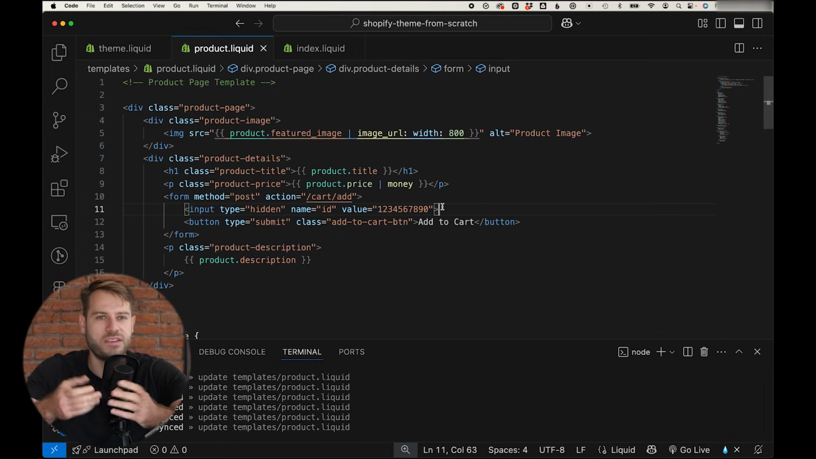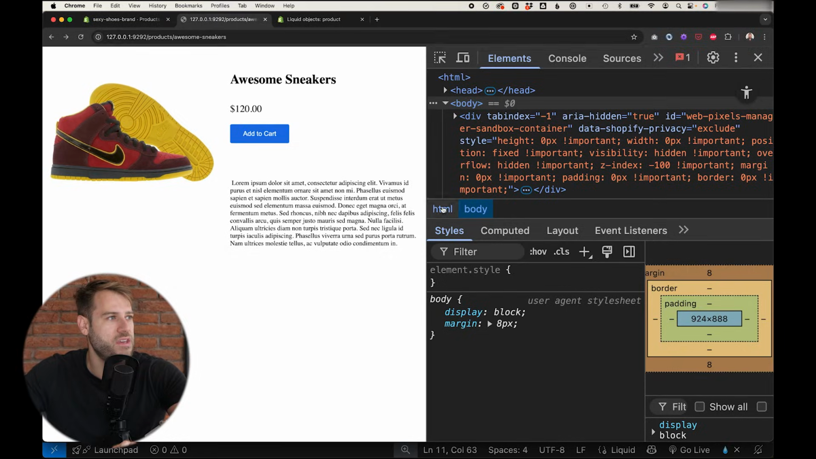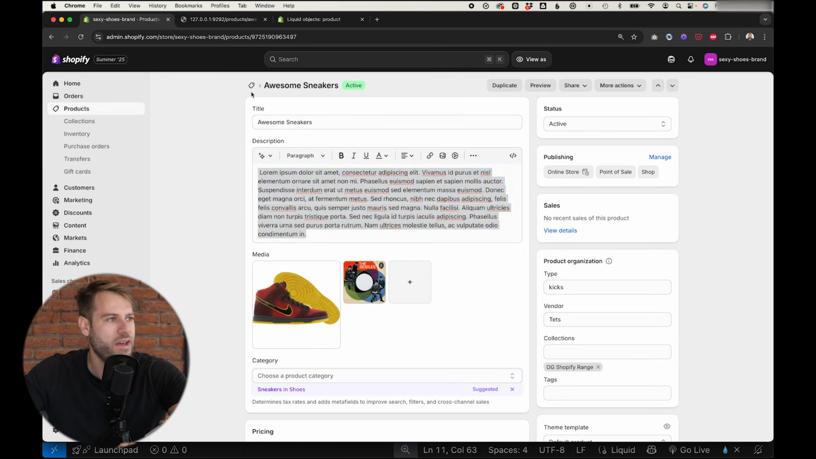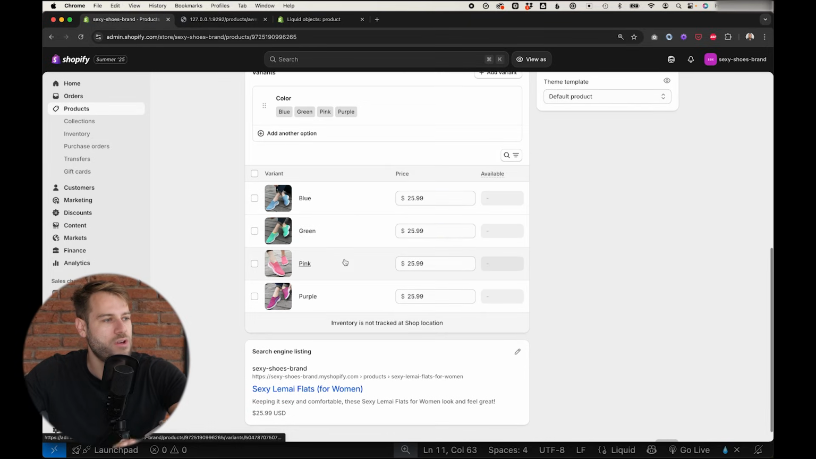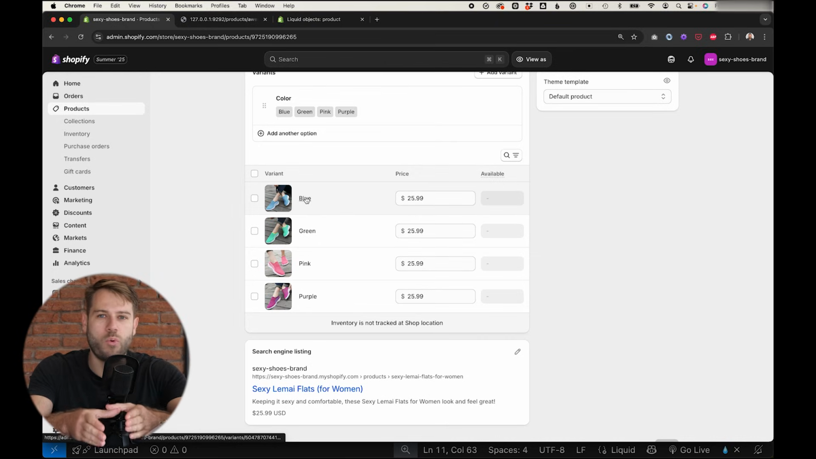But essentially, as we saw with the example of the sexy shoes lemai flats here, we've got different variants, right? So each of these is a different product that we're going to ship to the customer, right? If the customer orders green shoes and is given blue shoes, then that's a different product. It's a different physical object in our warehouse to the green shoe, right?